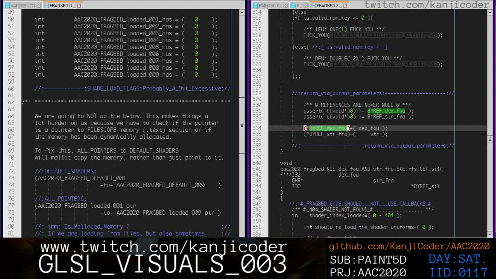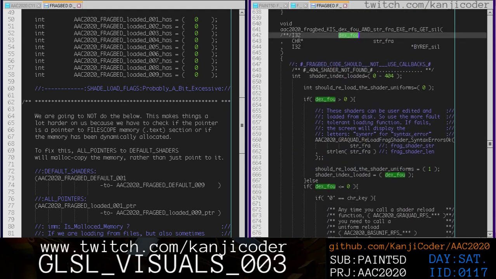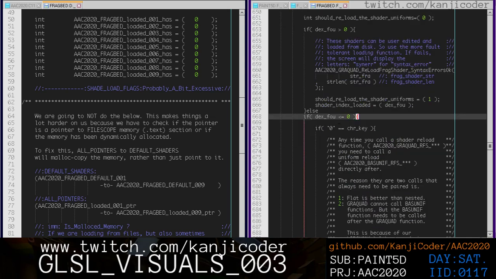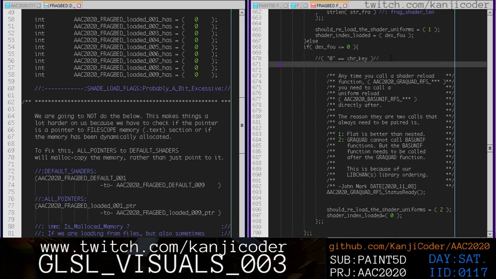Okay. And then here in this code, if dex found is greater than 0, then we do this stuff. Otherwise, if it's down here like this, then we do this char key thing. But now, instead of this, we can get rid of this case, this nonsense here. We can say if 0 equals dex found, so we can get rid of having to supply that key. The character key probably should have been 0 if this happens.